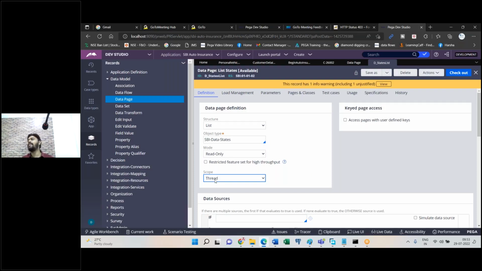Data page scope thread means the data page will be available for sharing n number of times within one single transaction, but not with other work objects. Other doesn't mean another person. Even if it is the same person, the second work object will not have it available for sharing. Is everyone clear? Thread scope.